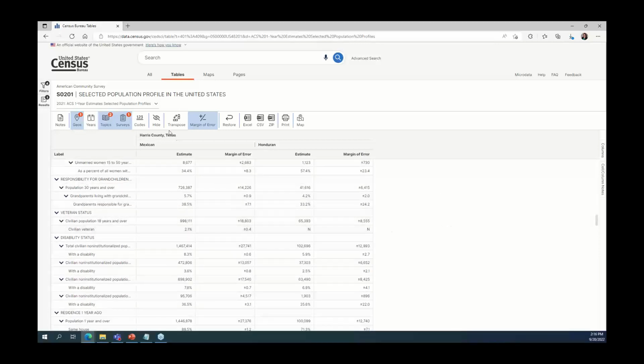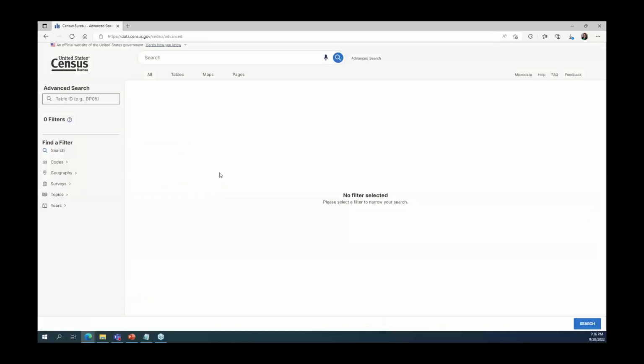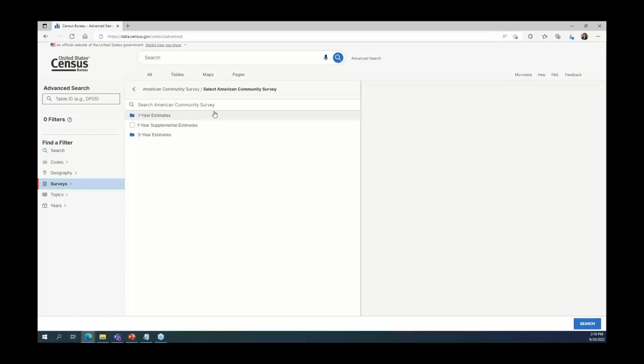We're going to clear this out by going up to the left-hand corner and clicking on the US Census Bureau logo again, and that'll clear out this search. And now let's take a look at these special population tables, our selected population tables. So here again, we're going to click Advanced Search. We're going to go on the left-hand side under Filter to click on Surveys. We're going to choose American Community Survey again. And these are the tables that are produced every 5 years. So we're going to click on our 5-year estimates.